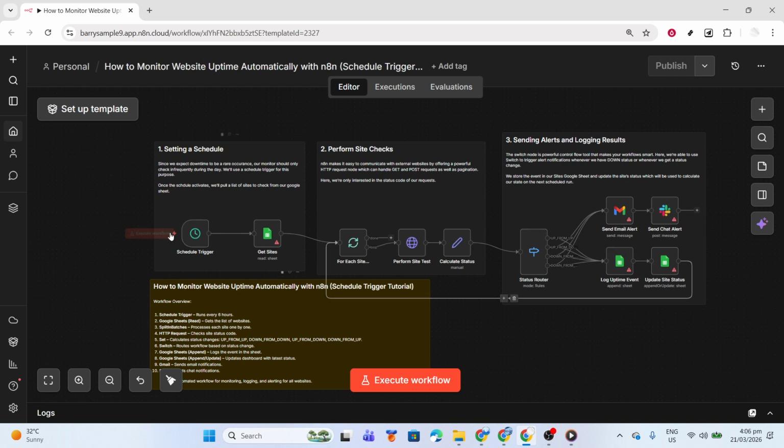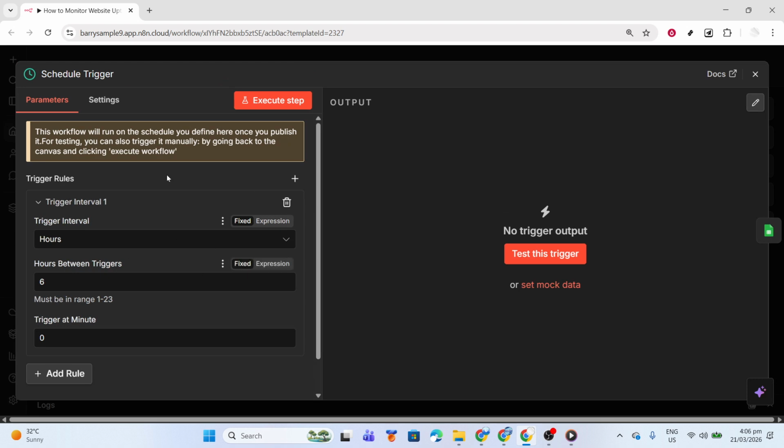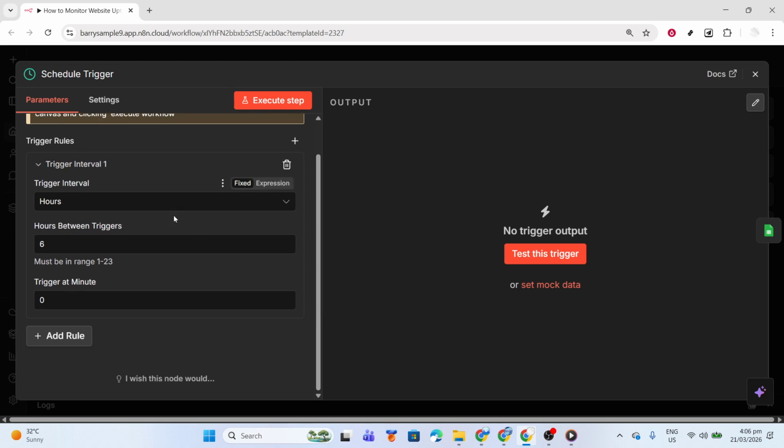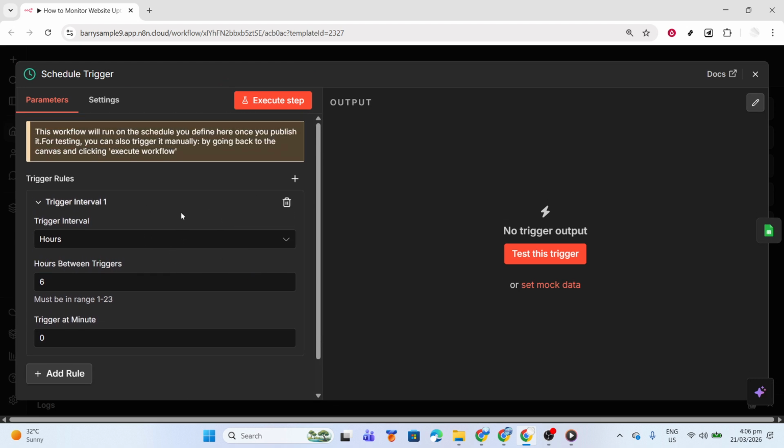We'll start by adding a schedule trigger so the workflow runs automatically every 6 hours. In the trigger, choose a recurring schedule and set it to every 6 hours. If you prefer a different cadence, you can adjust it later without changing the rest of the workflow.